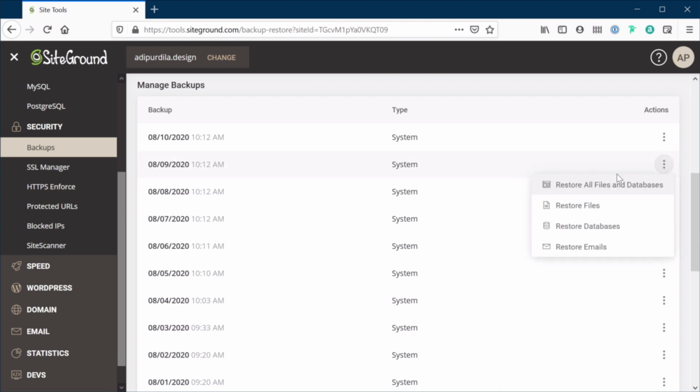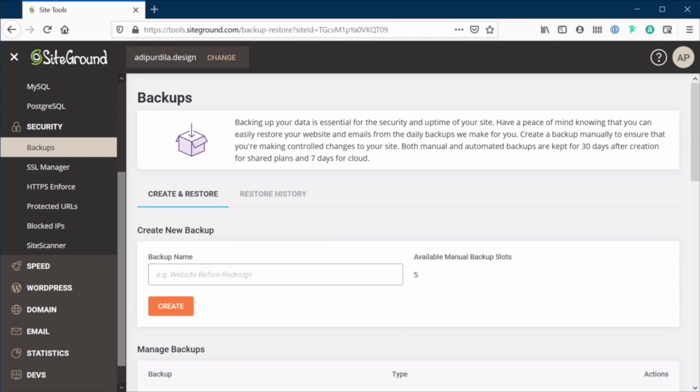I can click here and I can restore either everything, or I can restore things selectively, which is pretty cool. I can also do an on-demand or a manual backup for, let's say, I want to test out a new structure for my website. I want to redesign it, right? And I want to back things up first. Well, I can give it a name and I can create a manual backup here, and I can have up to 5 manual backup slots.